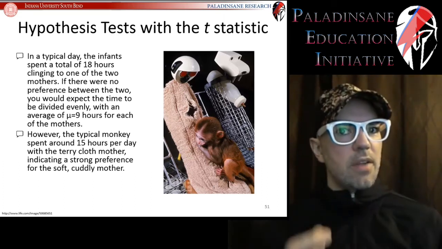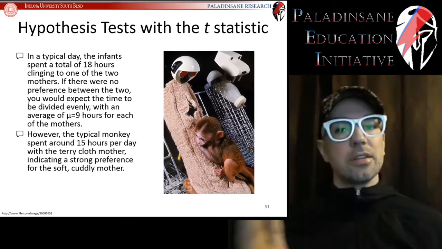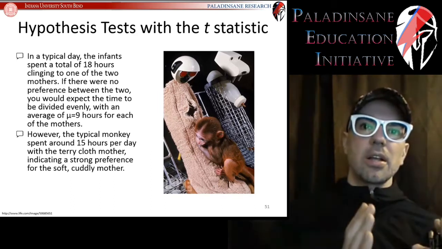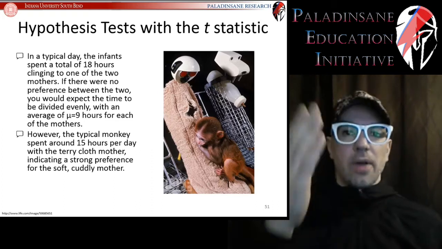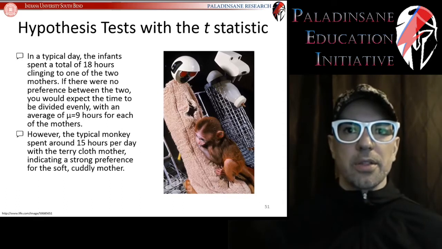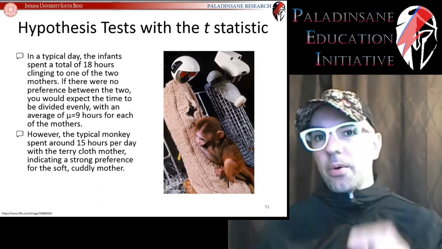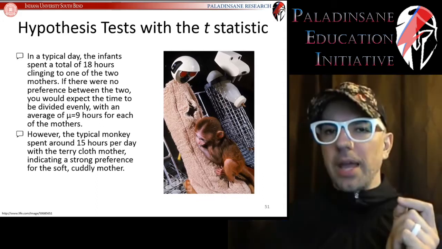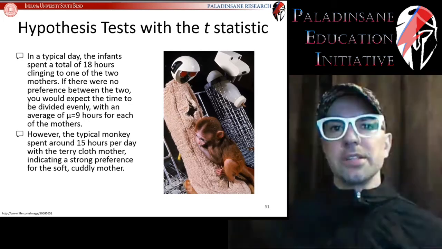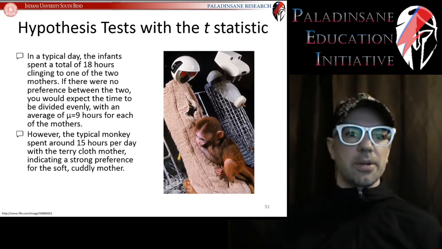And then we need to use a little bit of logic. If the monkeys spend 18 hours with the mothers and there's no difference between how long they spend with each mother, then they're going to have to spend half the time with the terry cloth and half the time with the wire mesh mother. So 18 divided by 2 equals 9 hours with the terry cloth mother and 9 hours with the wire mesh mother. Now, we don't know how much time they actually spend with the terry cloth mother, but importantly, we know how much they would spend if the null hypothesis was true. We know how long they would spend if there was no preference. It's splitting that 18 hours into 2, and you get 9 hours with the terry cloth mother.